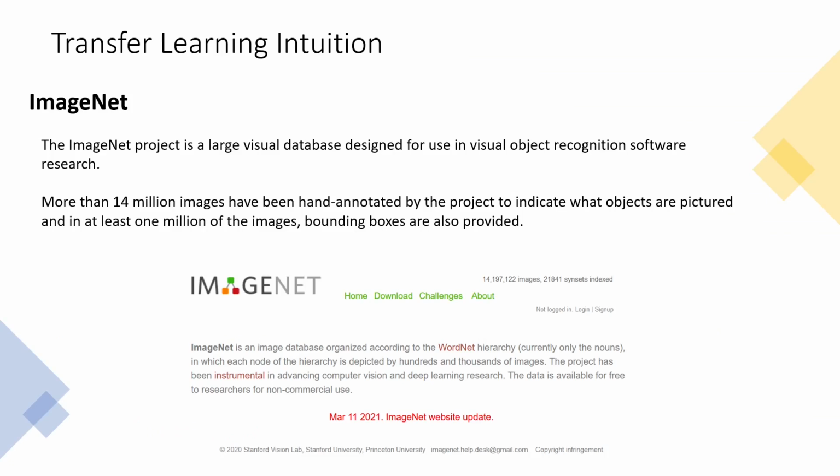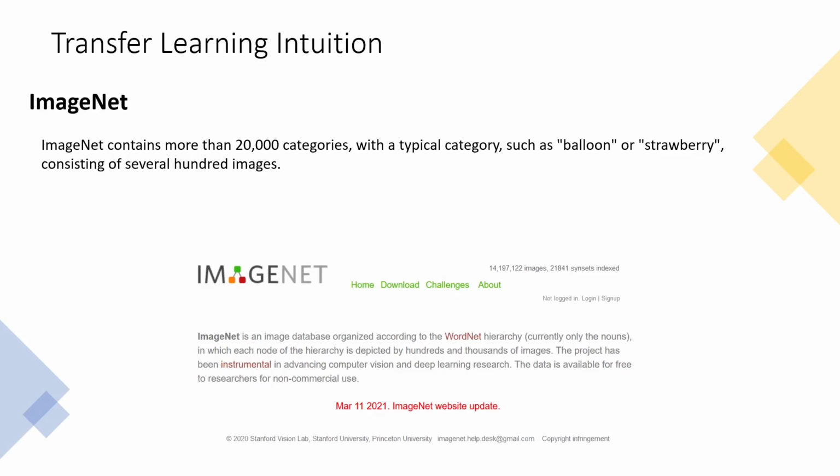The ImageNet project is a large visual database designed for use in visual object recognition software research. More than 14 million images have been hand annotated by the project to indicate what objects are pictured, and in at least 1 million of the images, bounding boxes are also provided. So if you're interested in object localization or object segmentation, you can still use this database as well. It's not just for classification. ImageNet contains more than 20,000 categories, with a typical category such as balloon or strawberry consisting of several hundred images. So it has quite a few categories.